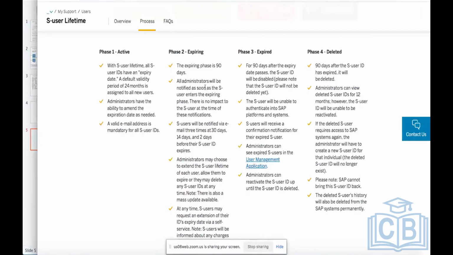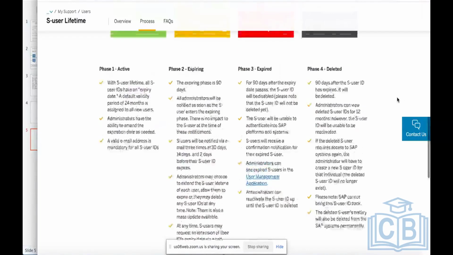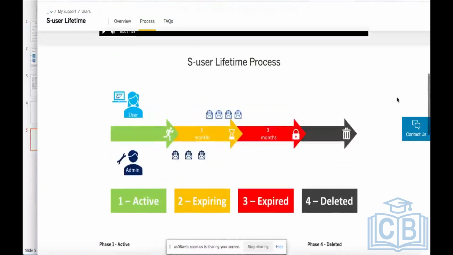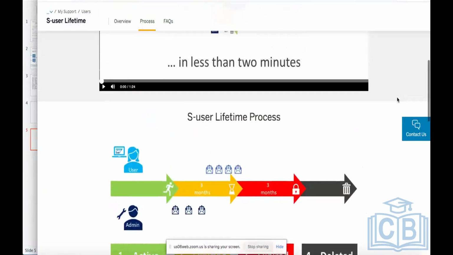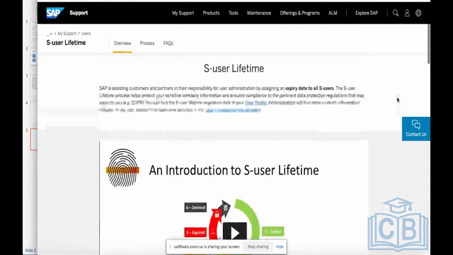So you can see when your ID will be active or deactivated. The S user ID lifetime expiry date is 2 years. With the S user ID you can raise a message, because the S user ID is connected to a particular project and all the systems are mentioned there. So in case of a problem you can raise a message to SAP.